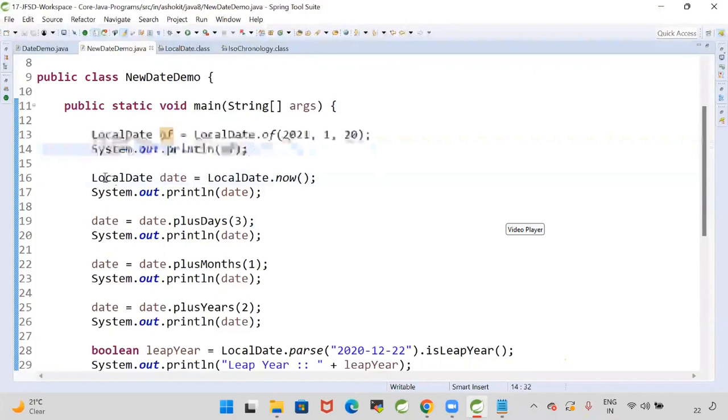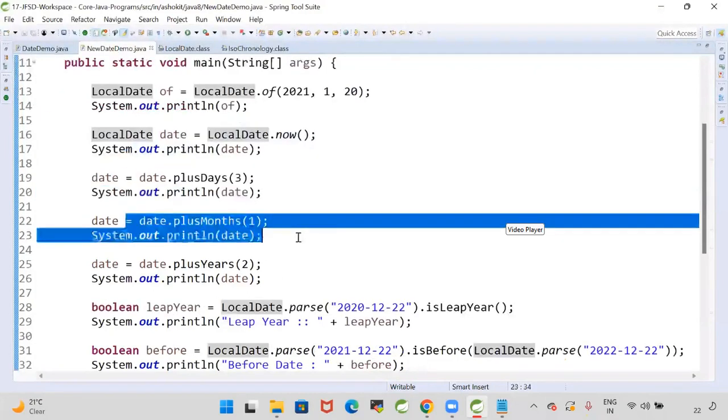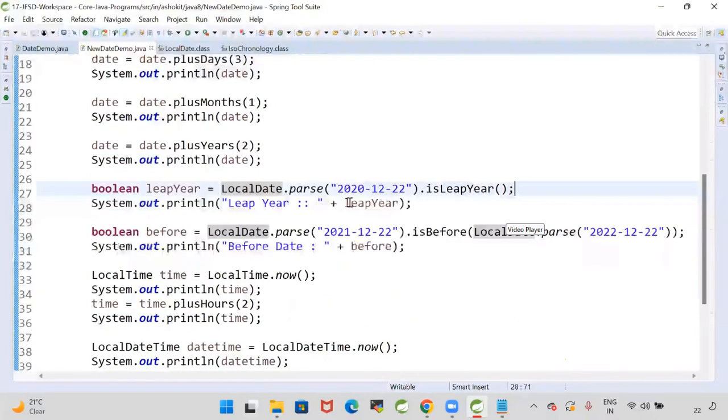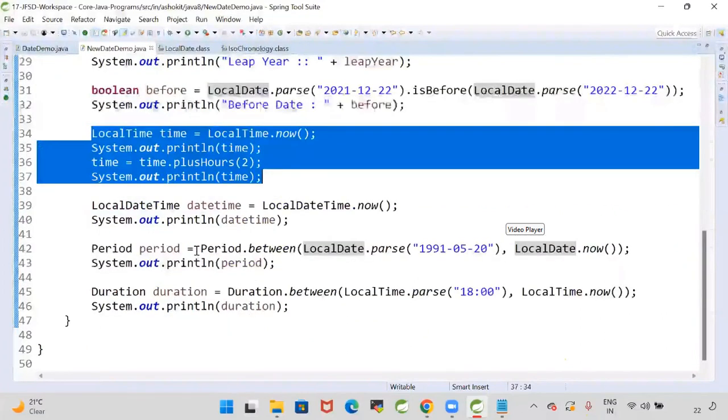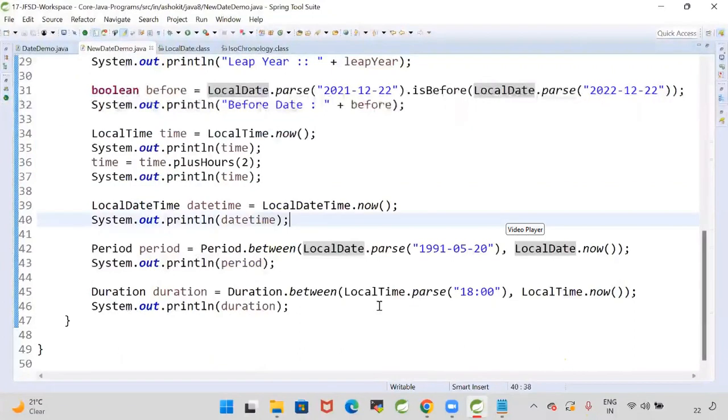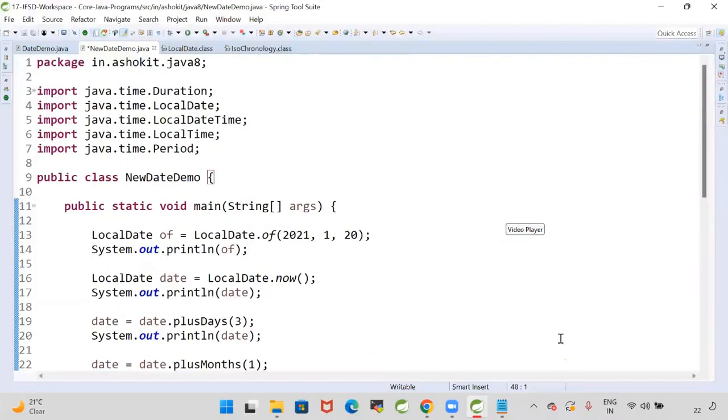You can do plus days, plus months, plus years. You can check whether it is a leap year or not. You can check whether one date is before another date or not. You can get the time by using local time. Local date time class you can also use. You can compare the difference between two dates by using the period class. You can compare the difference between two times by using the duration class. These are the new concepts introduced in Java 1.8 to deal with dates.